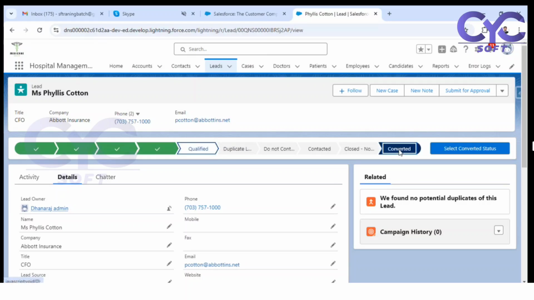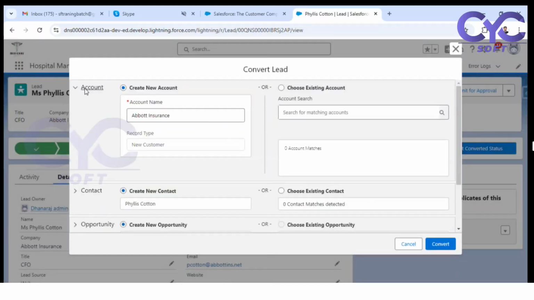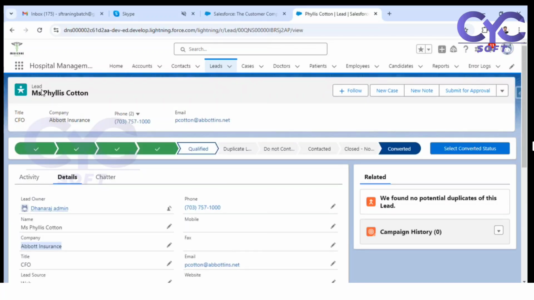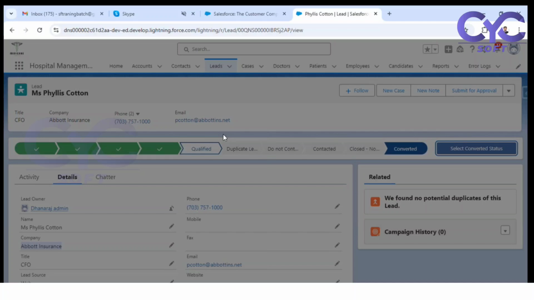So click on the convert button, and select converted status. See here, if you want to create a new account or if you want to choose an existing account, right? So now I am going to create a new account. This is the name which is there inside the particular lead, right? So how are these particular details going to map? I will show you how these details are mapping. For example, if there is a custom field, how am I going to map that custom field? Let me show you all this. So let me convert this.